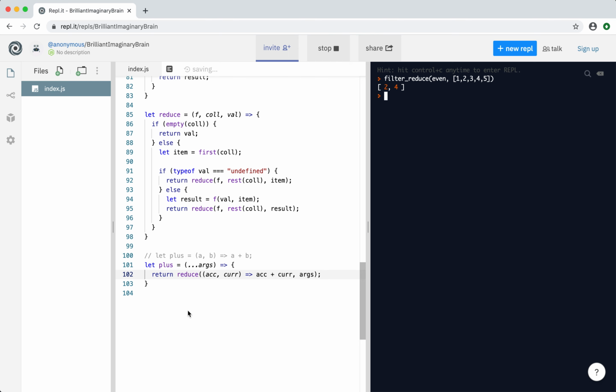Let's run this. Make sure it still works. 3, 4, 5 is 12. So there you go. So plus is enhanced now.